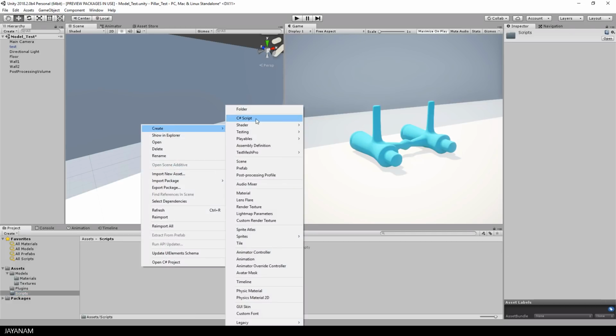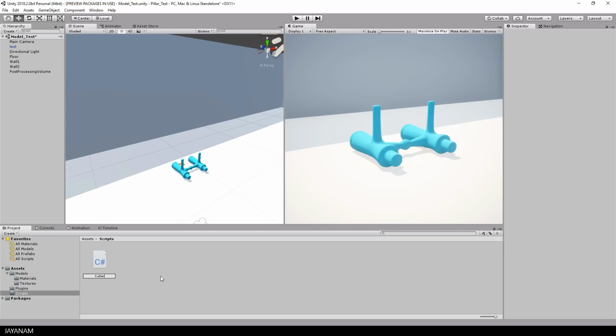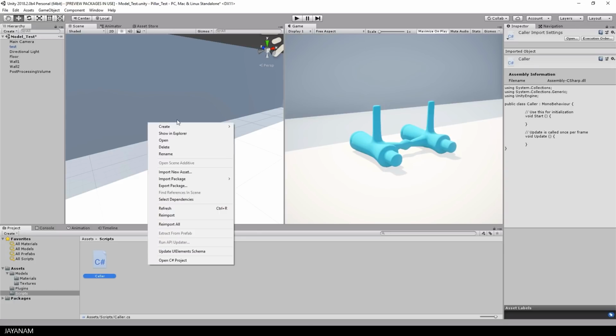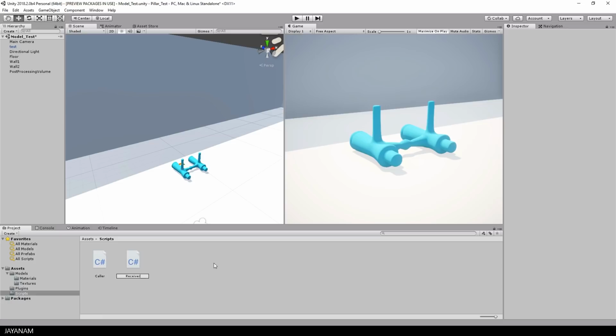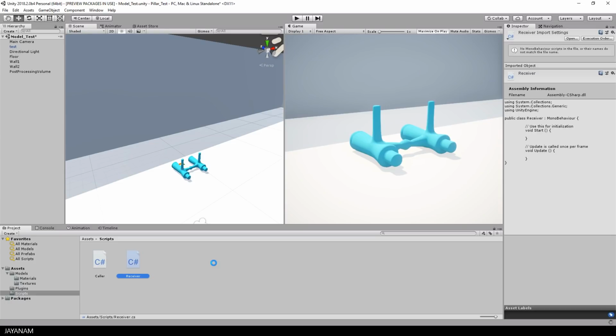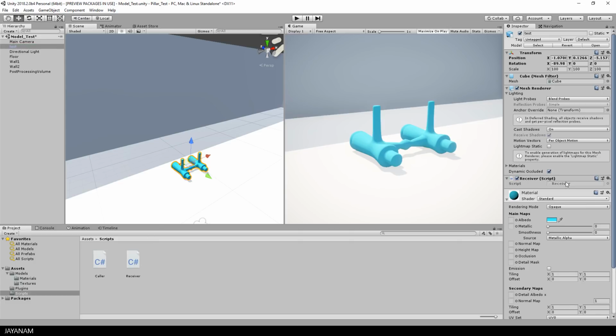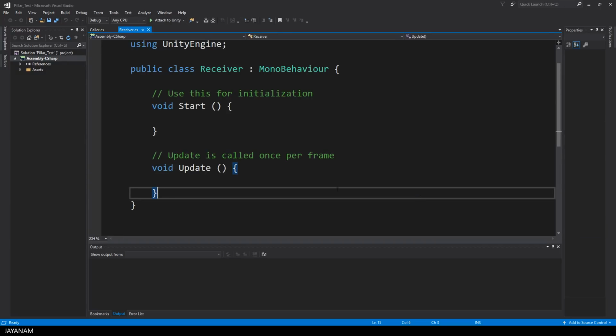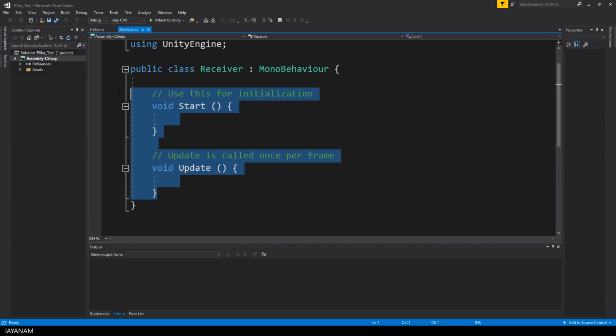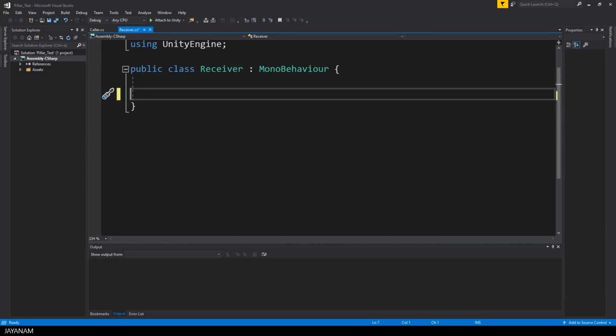So what I do is to create two C# scripts in this folder, and I name them caller and receiver. The receiver script I drag onto the model for that I want to change the color. Okay, and then I double click to open it in Visual Studio 2017. We can remove the start and update methods.